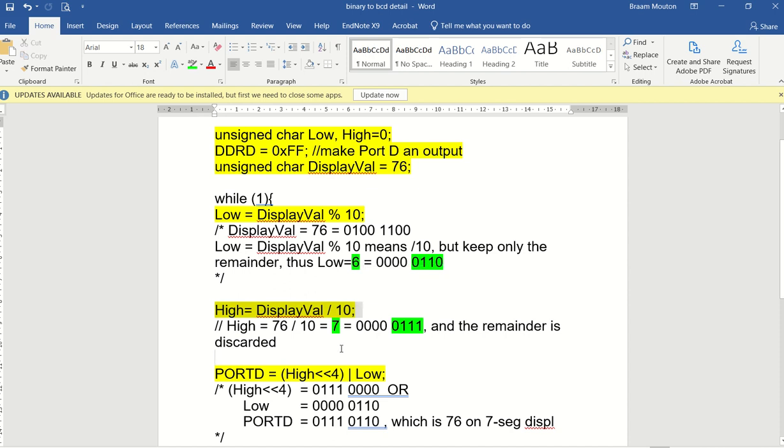Now the difference, of course, between modulus and divide is that modulus is storing or capturing the remainder, whereas divide by is actually losing the remainder and just keeping the whole value. So high is equal to display val divided by 10 means it's 76 divided by 10, which means in this specific case the 7 will be kept and the 6 will be discarded. So in the variable by the name of high, you will sit all of a sudden with 4 zeros, 0, 1, 1, 1, which is 7.